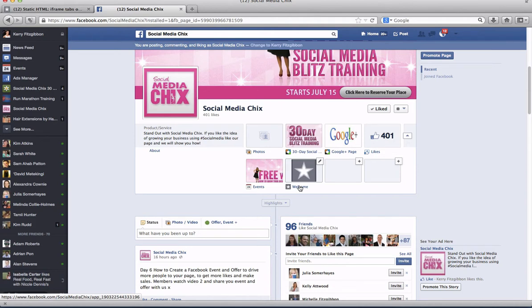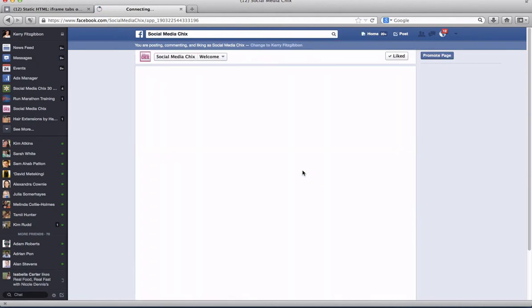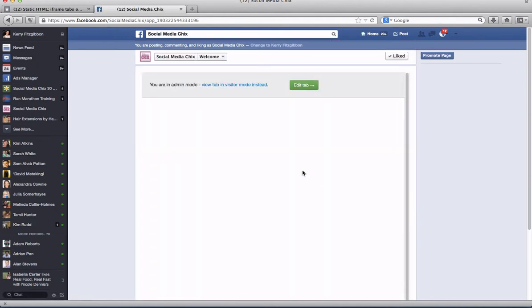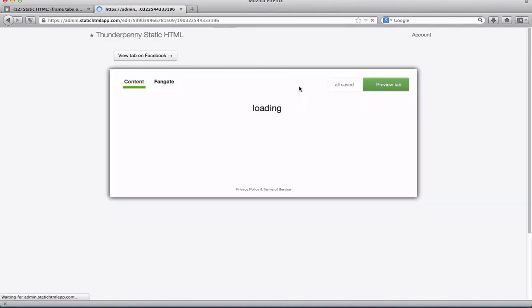Okay. So what we're going to do now is we're going to click on this, and I'm going to show you some functions that we've got on here, and I'm going to bring my website into Facebook onto that tab. So you'll open up to window, you are in the admin mode, view tab in visitor mode, so we can have a look, see what it looks like in visitor mode. At the moment it won't look like anything because we've got nothing in there, but we want to go in and edit the tab. So we click on this button here.